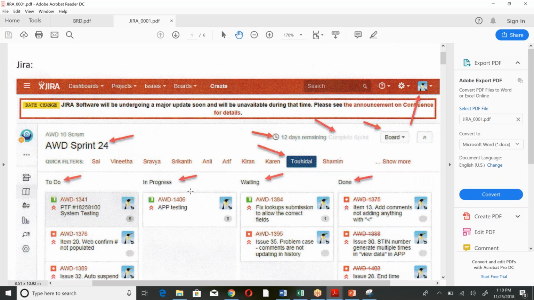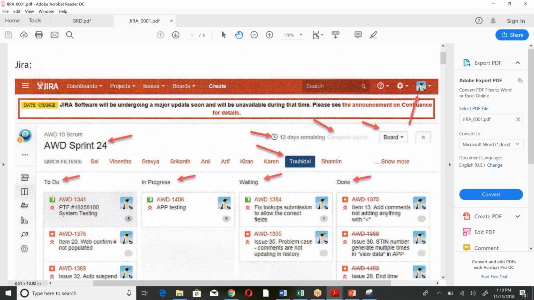Suppose we have any item on the top, right? On the top you see all of them have an ID: AWD 406, 1384, AWD 1395. Yeah, this is the ticket number right now. I understand. Suppose we open one, we just click AWD 1377. So when we click AWD 1377, the details will come inside.